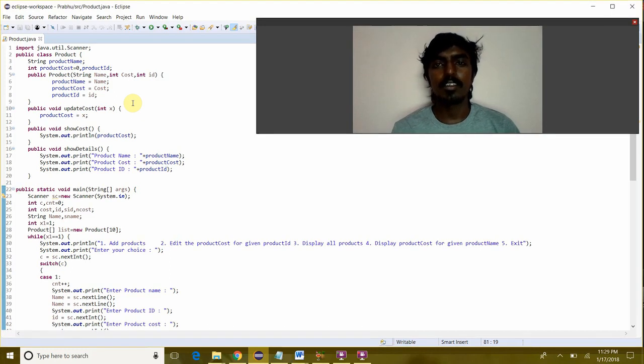I'm here to explain a sample program using class and objects in Java and array of objects. The given question is to create a class called product with attributes as product cost, name, and ID, and methods to add products, to display the details of all the products, to display the cost of a given particular product name, and to update or change the cost of a given particular ID. Let's move to the program.